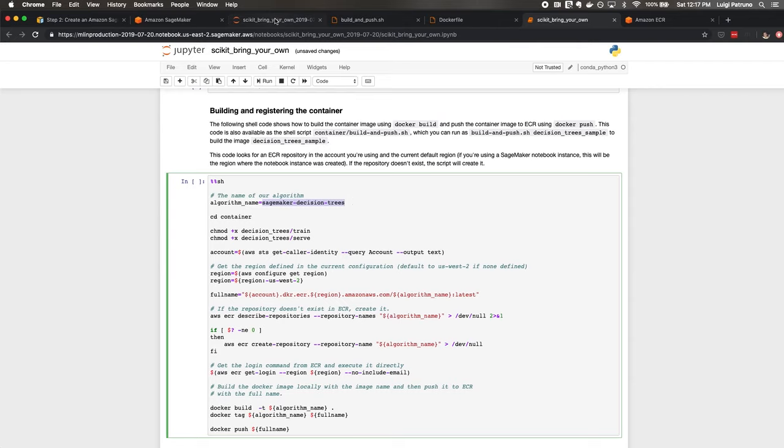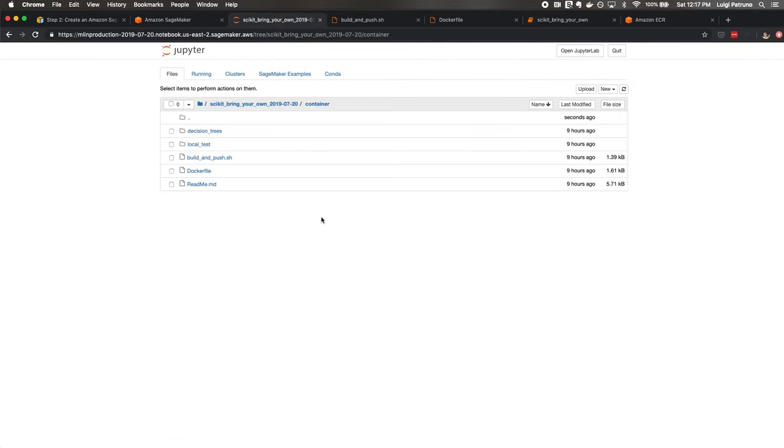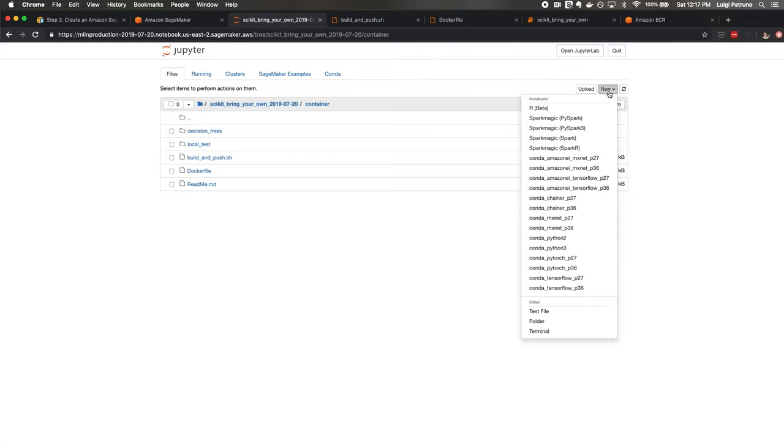And we can go back over to the home page here, and we can create a terminal window. And by default, we're going to have to change directory into SageMaker, scikit-learn, container. And now that we're here, we can see that we have the build and push shell script available to us.